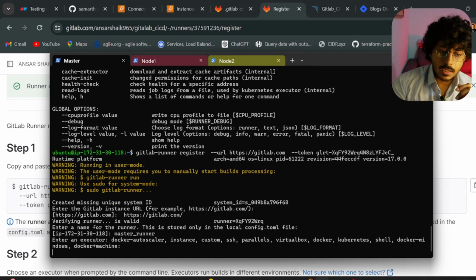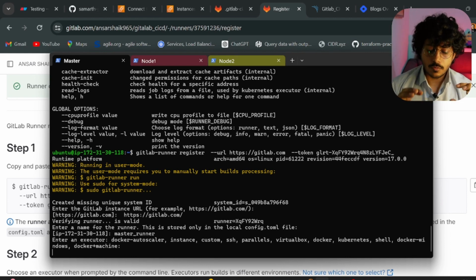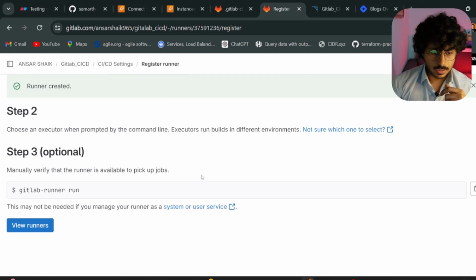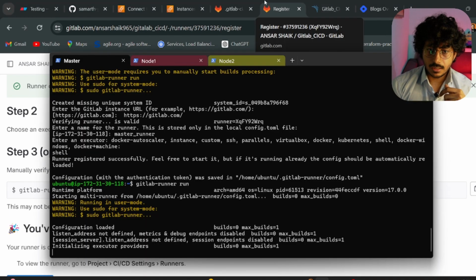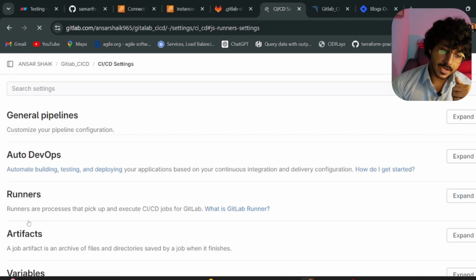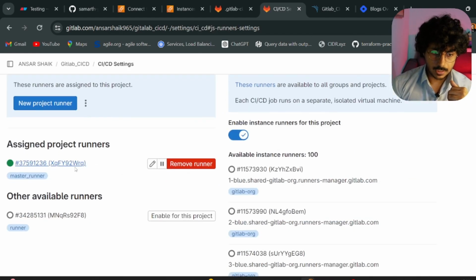Next, which executor you want to use for execution of commands: Docker autoscaler, instance, custom, SSH, parallels, virtualbox, Docker, Kubernetes, shell, or anything. I will be using shell. Configuration is done and authentication was saved. Everything is done. If I run gitlab-runner run, it's running. If we go to our runners and view runners, here we will find our runner master runner is successfully configured.